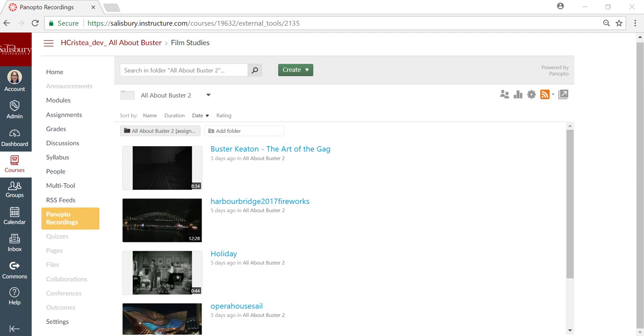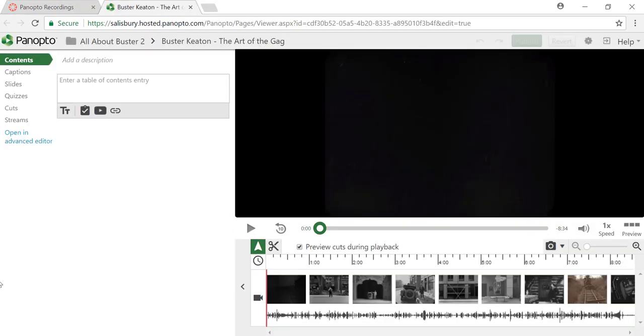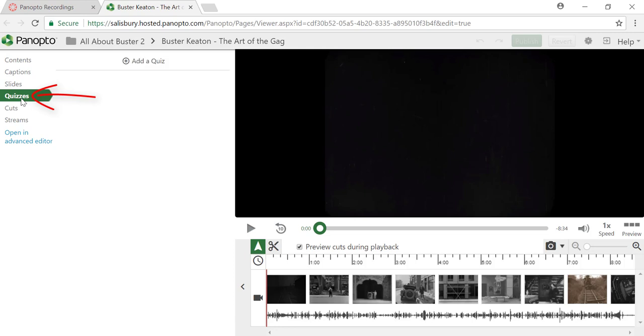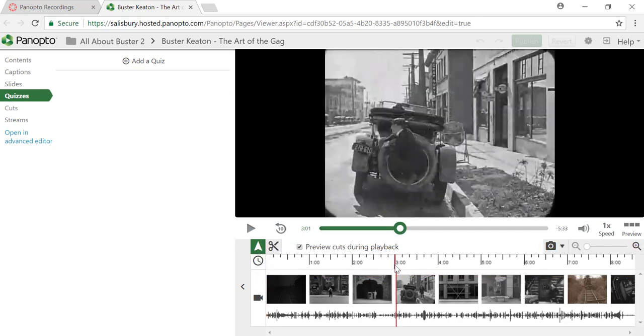You can place quizzes at any point in the video, and you can add as many quizzes as you'd like to each video. To add a quiz to your Panopto video, open your chosen session in the Panopto editor. Then, in the left navigation pane, click on the Quizzes link. Using the pointer tool, navigate in the timeline to where you want to put a quiz. I'm going to ask my first question at 3 minutes. Then, click on the Add a Quiz button.